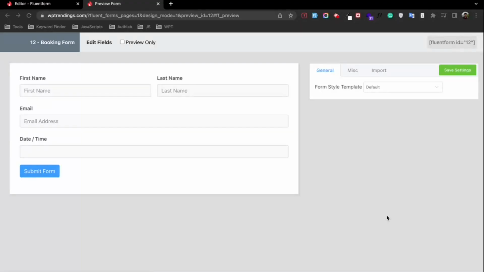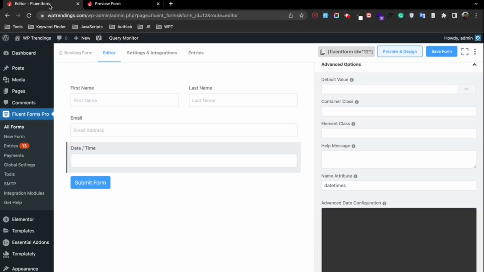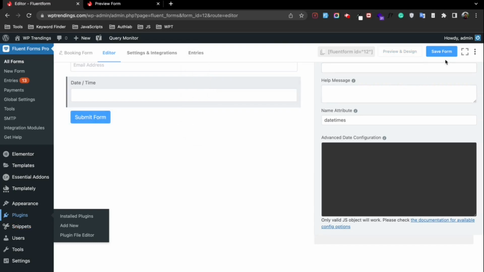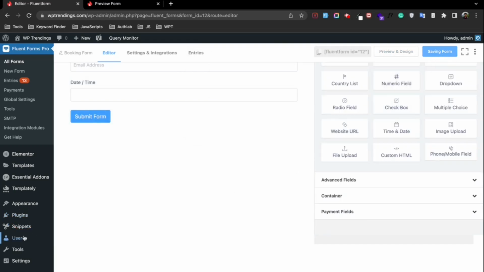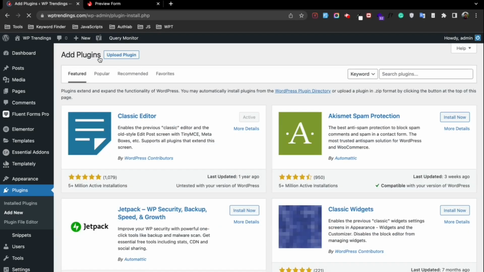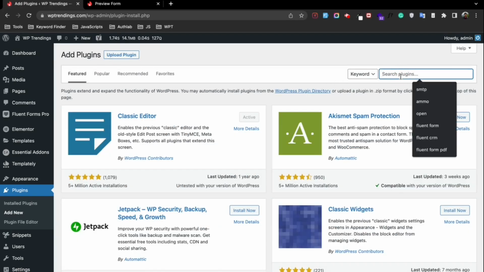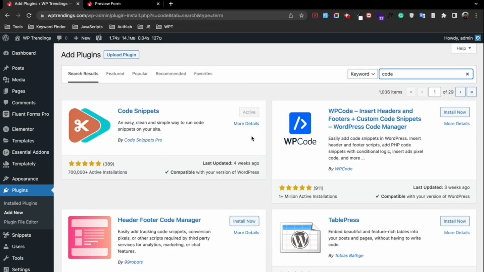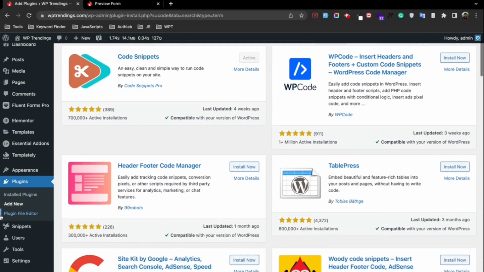To add the custom code, just go to your dashboard, go to the plugin directory. Okay, before you go, you need to save the form. So go to the plugin directory and click on add new, and we need to add a code snippet plugin. So just search for code and it will show you a plugin called code snippet. I have already added and activated, that's why it is showing like this. So here is my code snippet plugin.